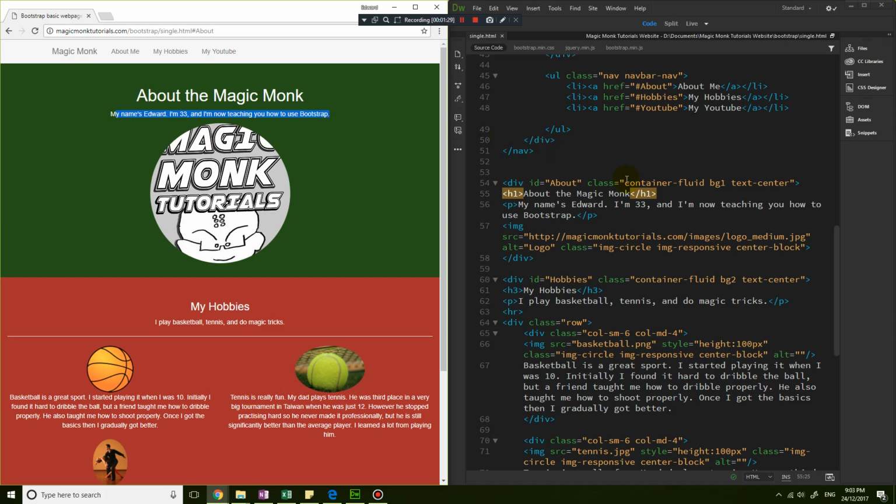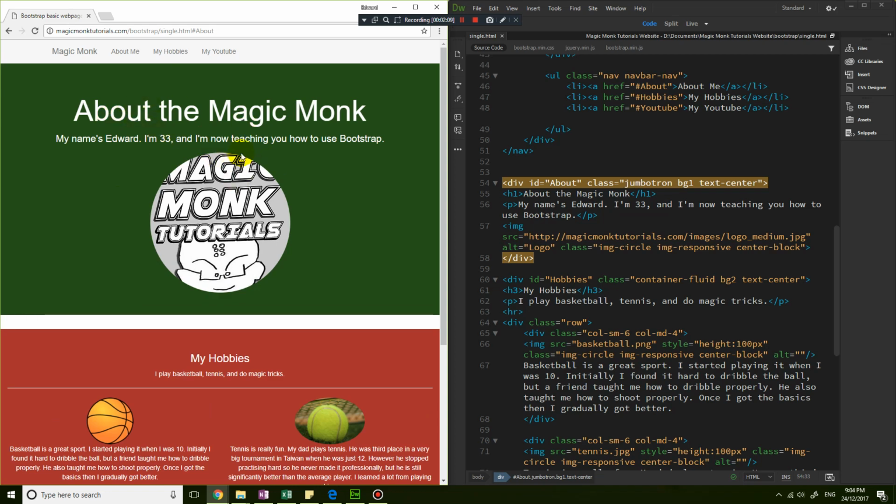So then what I can do is I can change the class container-fluid to another class called Jumbotron. And you can probably understand what this class means by just looking at the name, Jumbo. Jumbo means huge. So as soon as you switch to this class, if I save this and refresh the page, you can see that all the text in this container becomes a lot bigger. So if I refresh, look at how big it is.